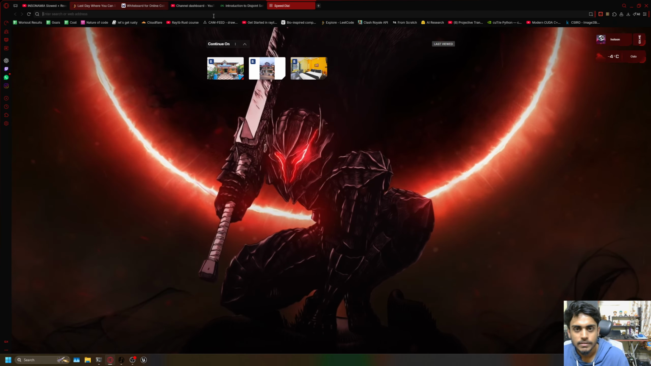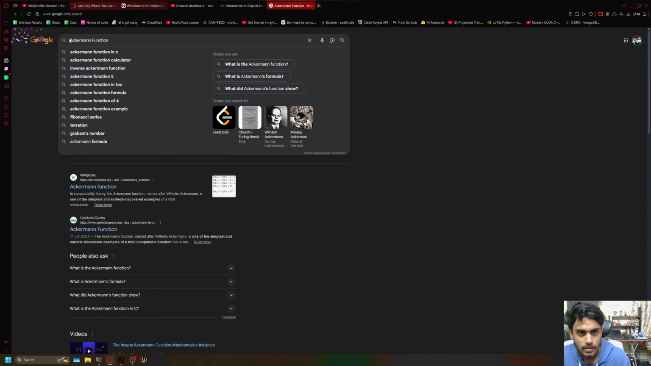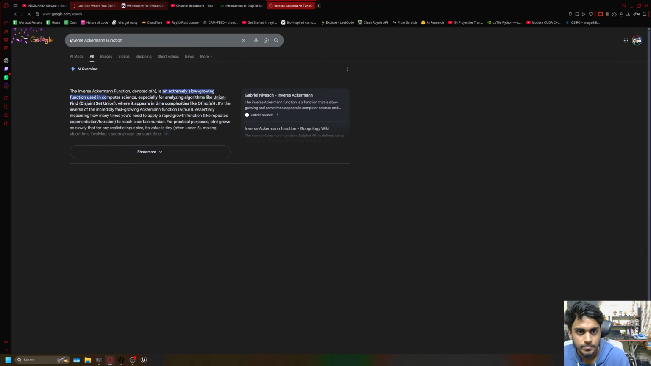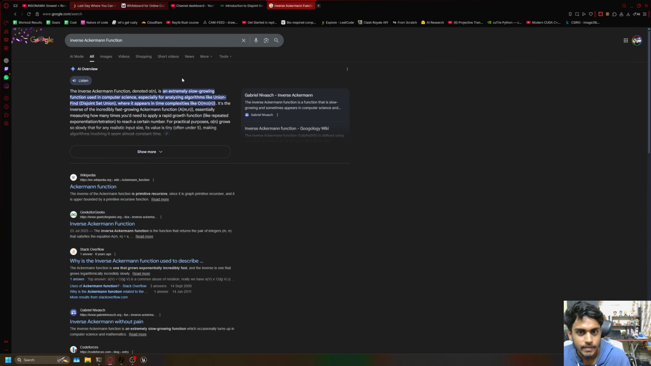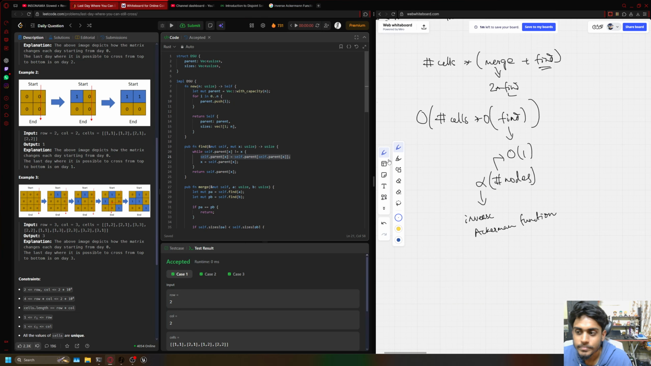So if I simply search for inverse Ackermann functions, you can read here: an inverse Ackermann function, which is alpha of n, is an extremely slow growing function used in computer science, especially for analyzing algorithms like union find, which is another name for disjoint set union. So yeah, this time complexity of the find operation is alpha times node, which is very much comparable to constant time.